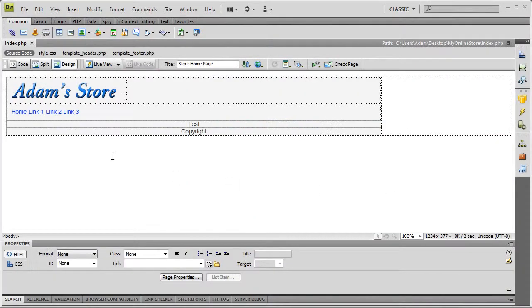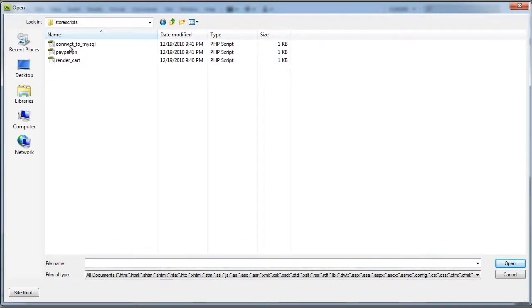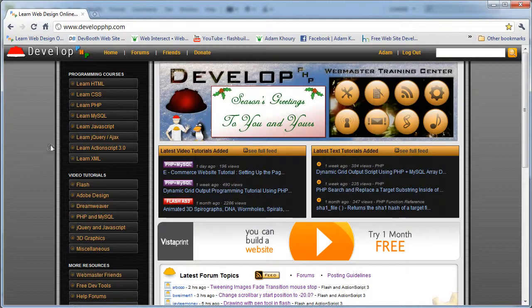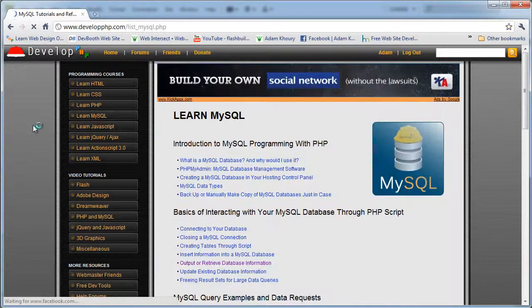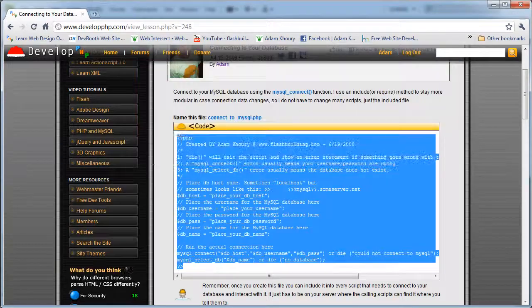Okay, now we're going to get the MySQL connection script going. Make sure we have the proper data inside of it so we can open our store files again in Dreamweaver. I'm going to go to File, Open, Store Scripts, Connect to MySQL. I'm going to go to developphp.com, the Learn MySQL section, and here there's Connecting to your database. I'm going to grab this little script right there.